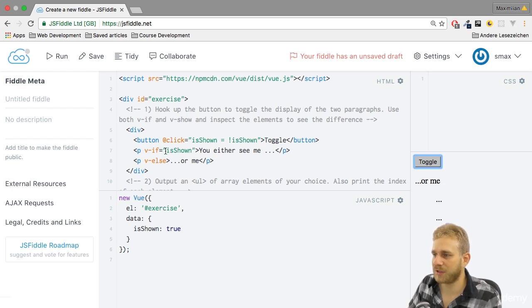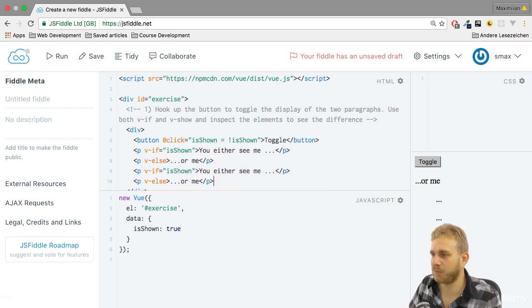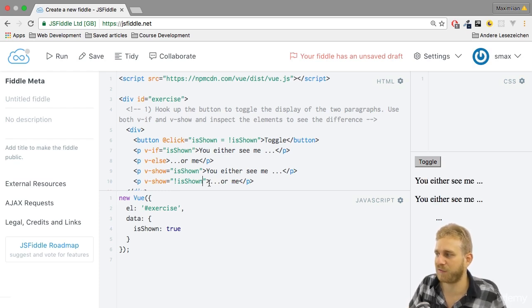And if you want to do it with v-show, I will basically copy the 2 paragraphs to show both. I can simply say v-show, but as I mentioned in the exercise video, v-else does not work for v-show, which is why we don't see the second paragraph now. Instead, we will have to fall back to the other solution of simply reversing the condition and saying, okay, only show this if isShown is false.